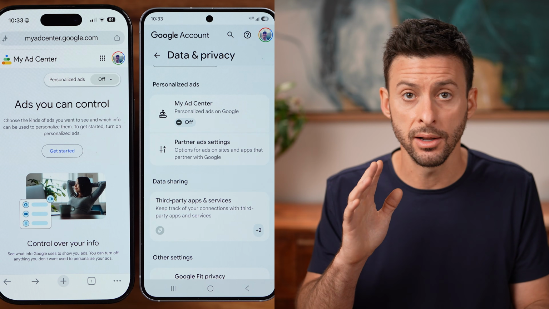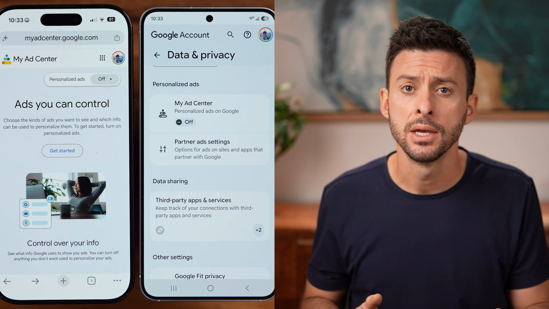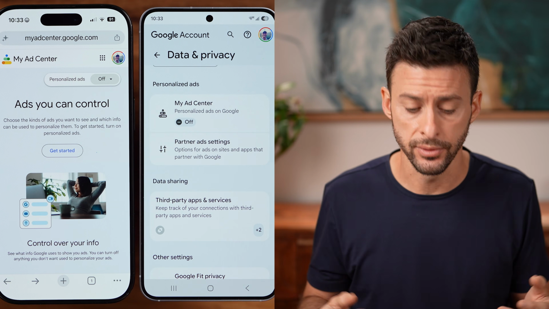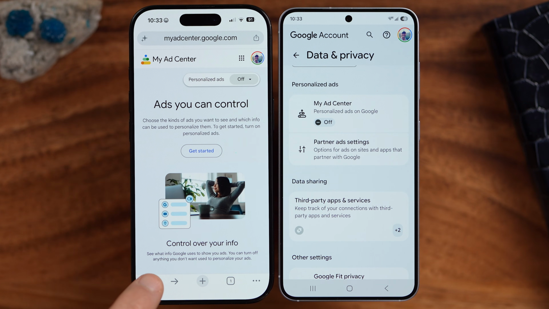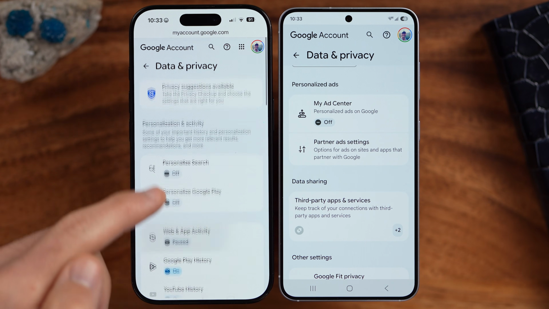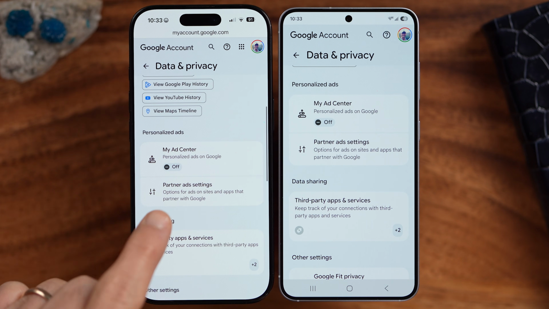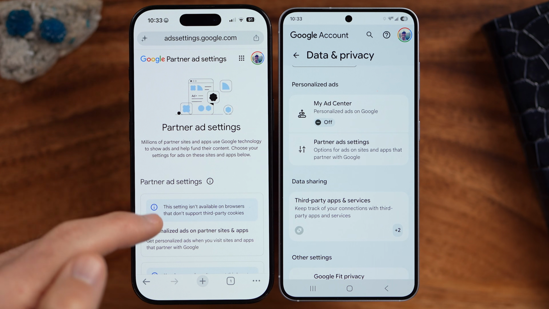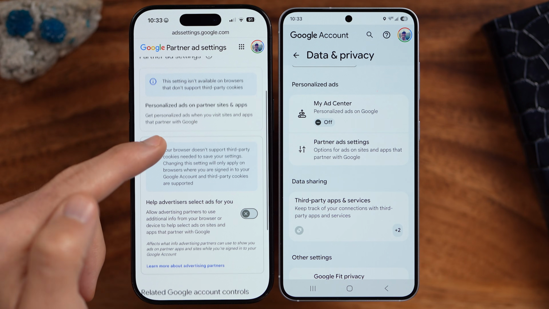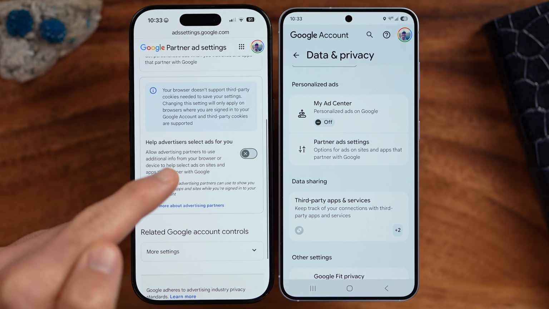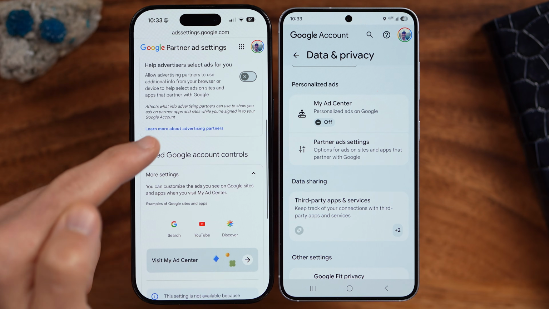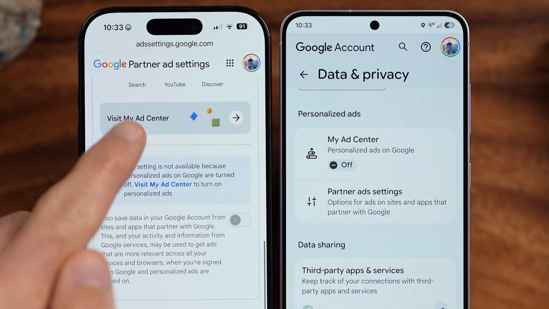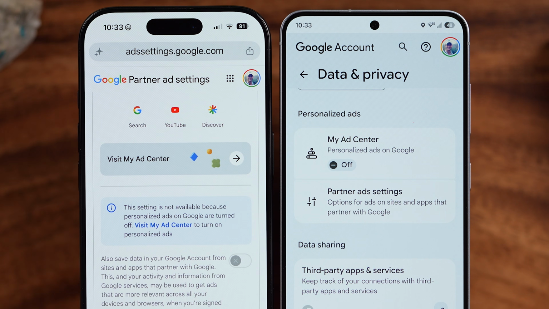Keep in mind, unfortunately, this doesn't remove ads. This just prevents Google from building a profile around you to serve you ads. Next, let's tap the back arrow and then scroll down and go to Partner Ad Settings. You can see on here, it says Partner Ad Settings. Basically help advertisers select ads for you, and you can go to more settings and visit the Ad Center for a lot of these services like Google search, etc.